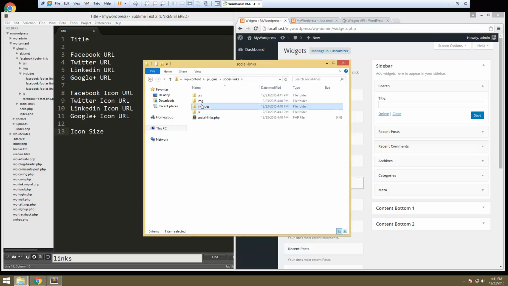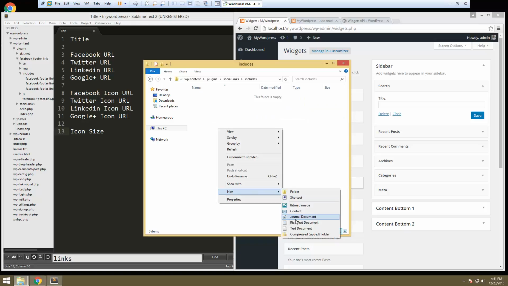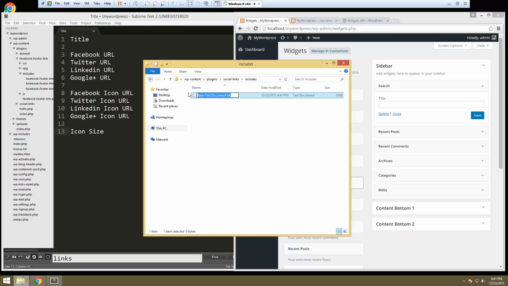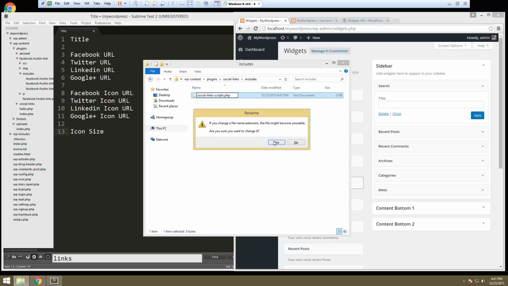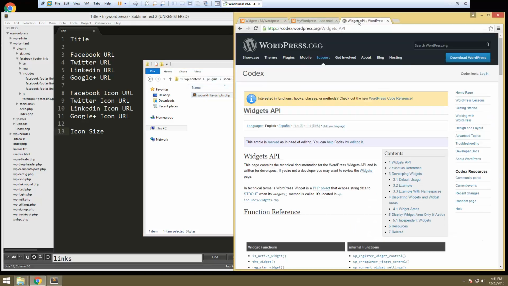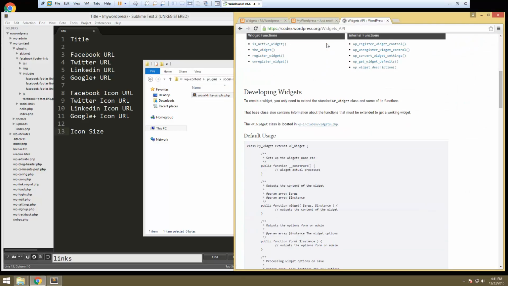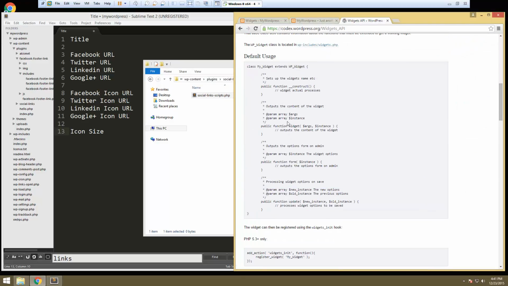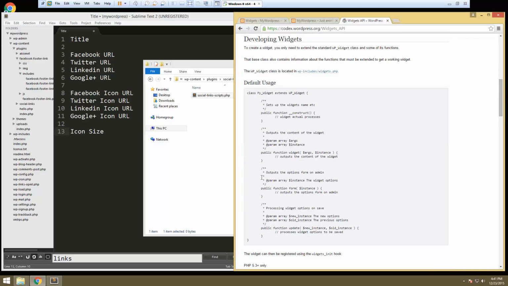Then in the includes, let's do a scripts folder, a scripts file. So we'll call this social links scripts.php. When we're working with widgets, you want to use the widget class. So this is going to be object-oriented programming with PHP. If we go to the codex and we go to the widgets API, there's actually a good example here. Well, this is just kind of like a boilerplate.